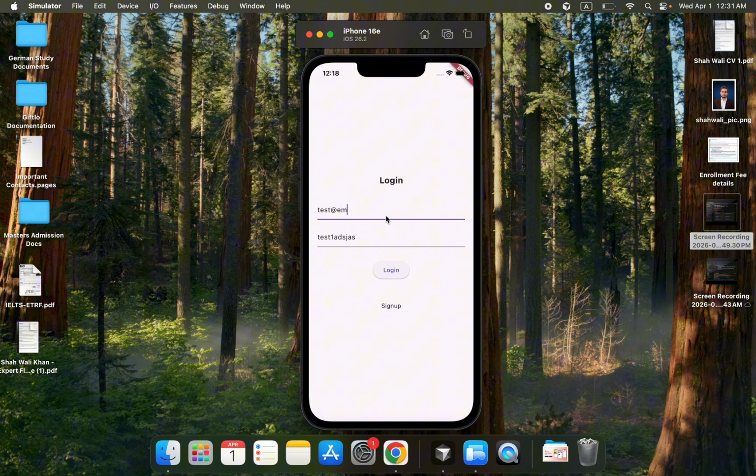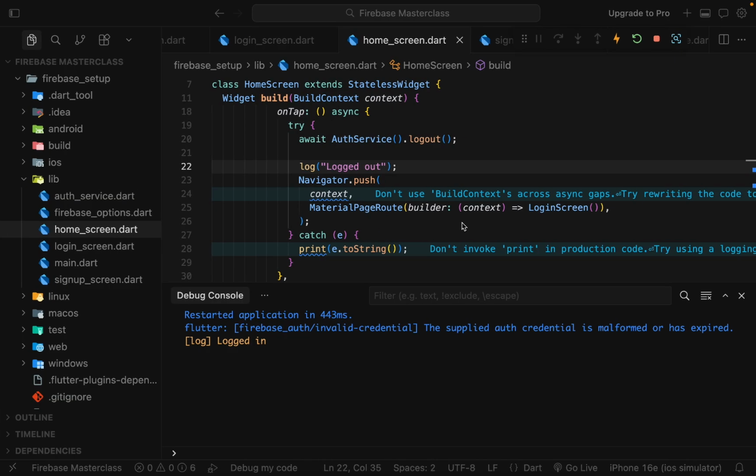I'll use gmail, not email.com, and then test1234. And now let's try to log in. And this time, let's see. Yes, we are logged in and we are on this screen, right? So our login, sign up, log out, our Firebase email authentication functionality has been completed.